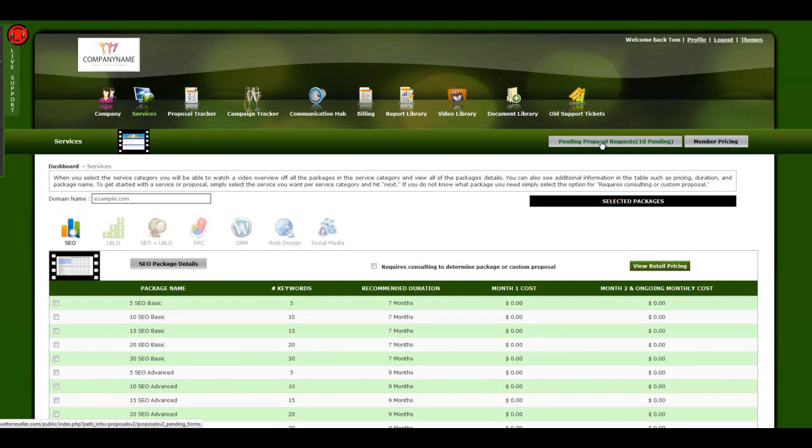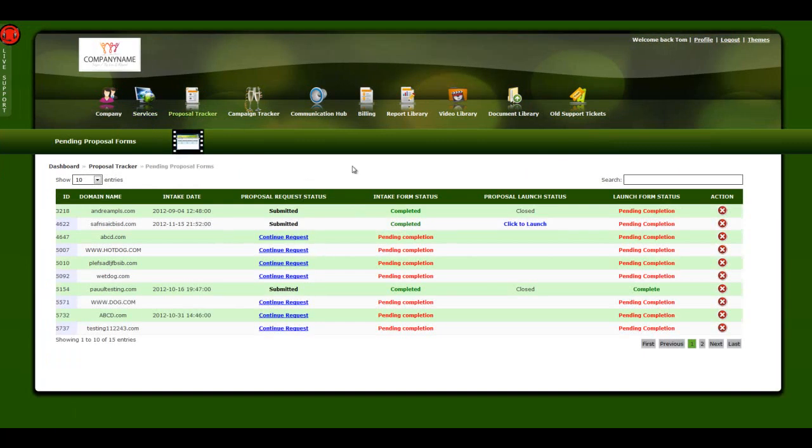You see this pending proposal request link? Let me go ahead and click on this and show you what this is. Now, this tells you more than just what's on the pending proposal request table for you, but this is built to allow you to track your pending proposal requests. So let me show you how this works. And some of these are old, so they don't have the intake date, but it has the domain name of the proposal request, right?